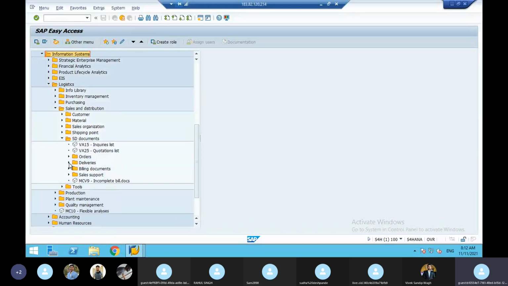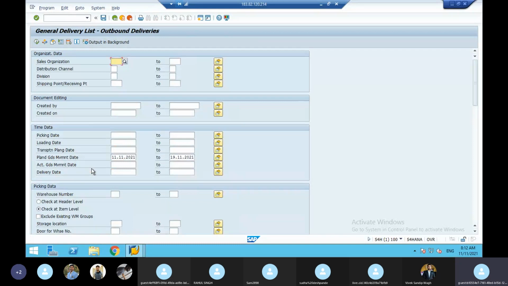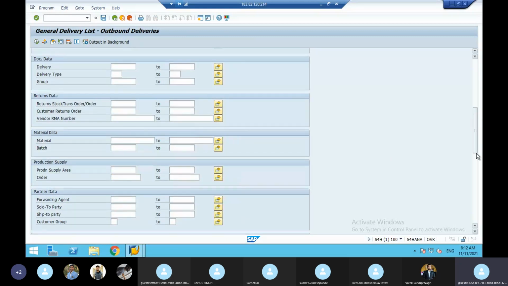Here you have to go to deliveries. In the deliveries, there is a delivery list. Delivery list means delivery due list. So VL06F, click on this. Here you have to give the sales organization, distribution channel, division, shipping point, and the created by, as an end user, you can give that. And of course you have to give the sales area.